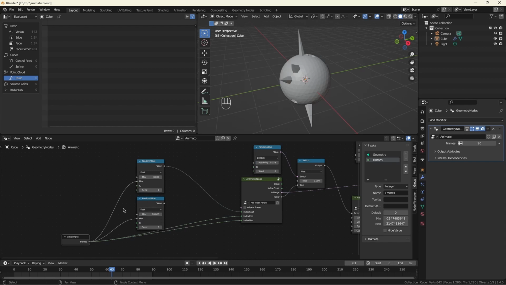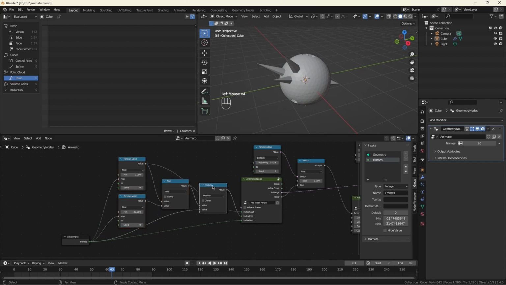And this will control the endpoint. Use modulo because there's no point in having it be longer than the frame cycle. So now, spikes can appear at any time and disappear at any time. Lovely. Let's also give each spike a random length so they don't all go out to the same place.